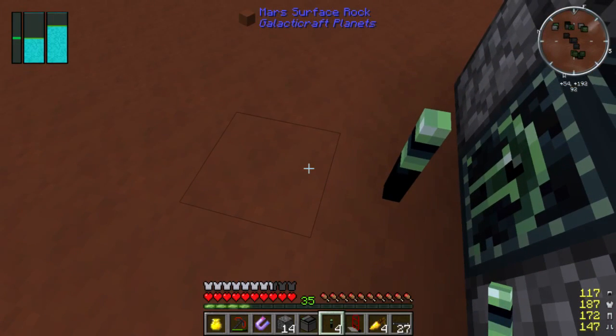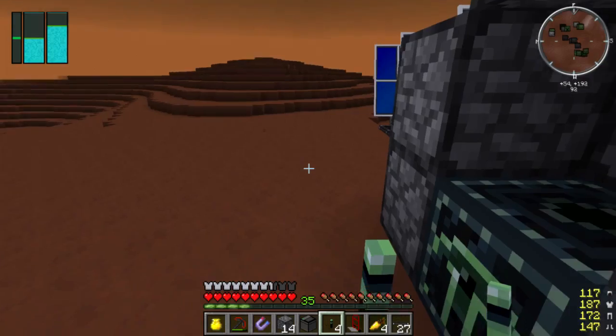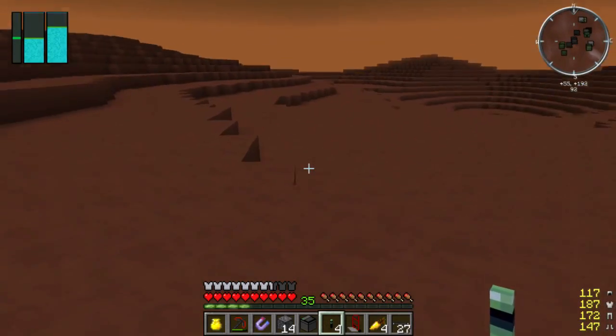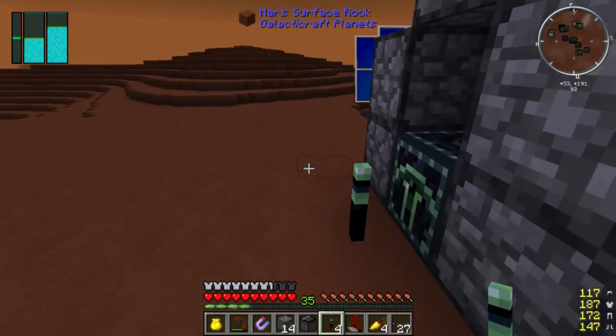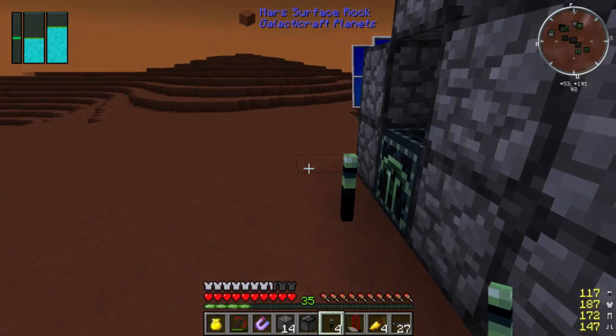Let's see, make sure the Y location, okay, Y92. I'm just going to wander out a very long way that way and a long way that way. And I'm going to mark out a huge area to mine the crap out of Mars. So be right back.